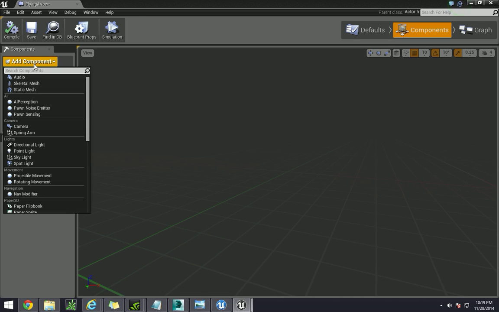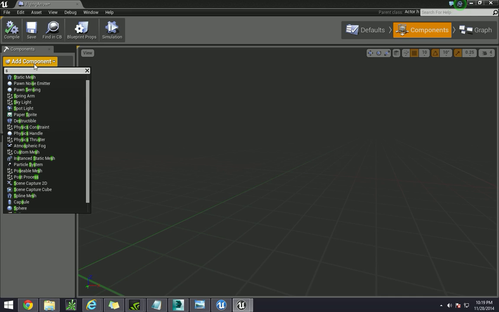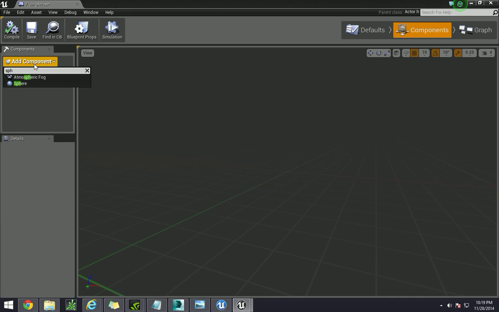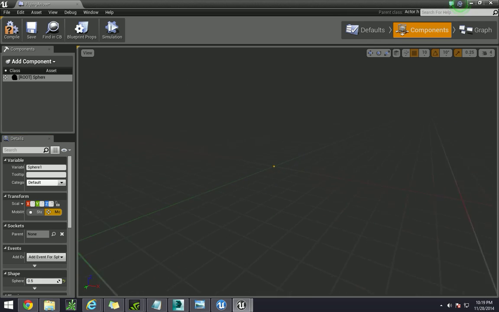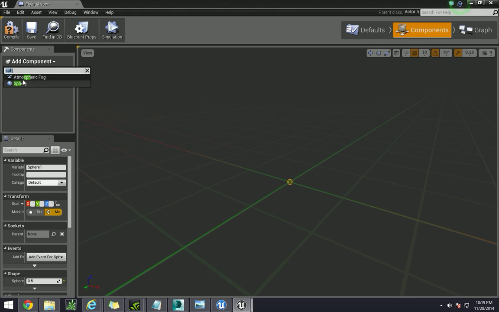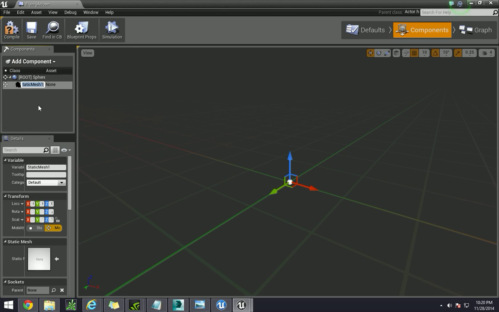And then over here we need two different components. The arrow itself is going to have no collision, and we're actually going to use a little sphere inside as our collision object. So let's drop this down pretty small. And then underneath it, add our static mesh, which we'll call arrow.